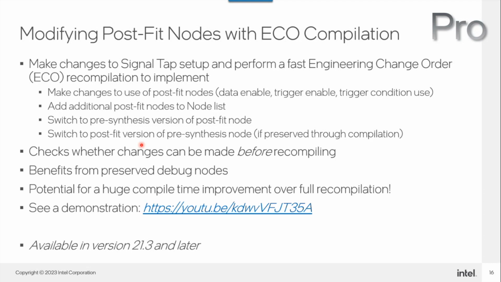In the Pro Edition, it performs an ECO, a special ECO compilation. So ECO stands for Engineering Change Order, and that's making small, minor changes to the design and then just recompiling the post-fit netlist just enough to implement those changes without affecting the main design itself. So in the Pro Edition, you can make additional changes to the design and still get the advantage of a fast ECO compilation. So you can change things like whether a signal is used for data or for building up triggers, also for adding to additional triggers. You can add additional post-fit nodes to the node list, which is what you could do in standard as well.